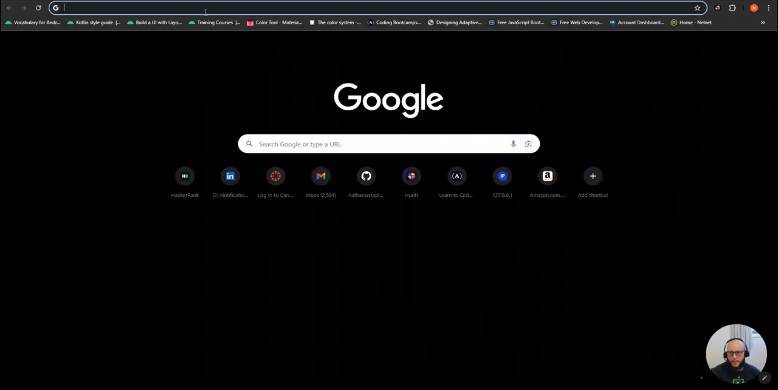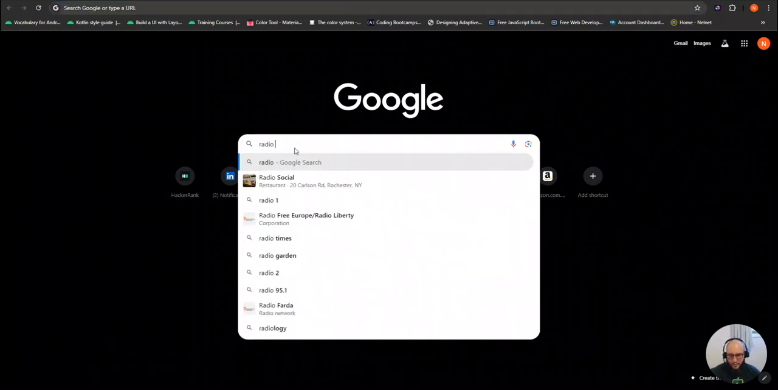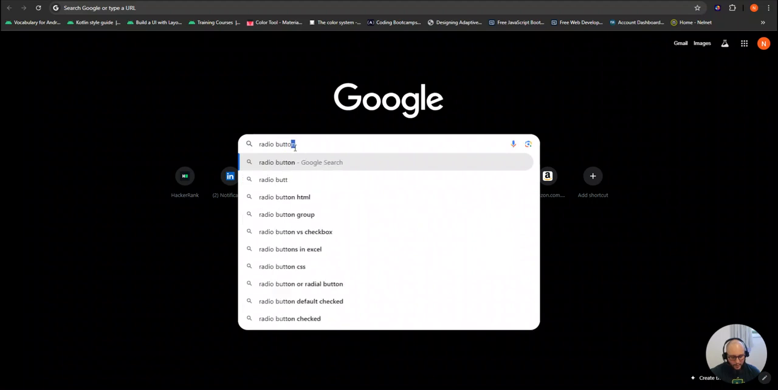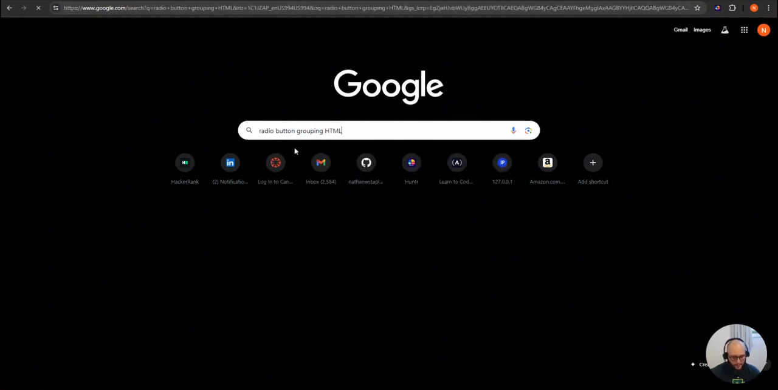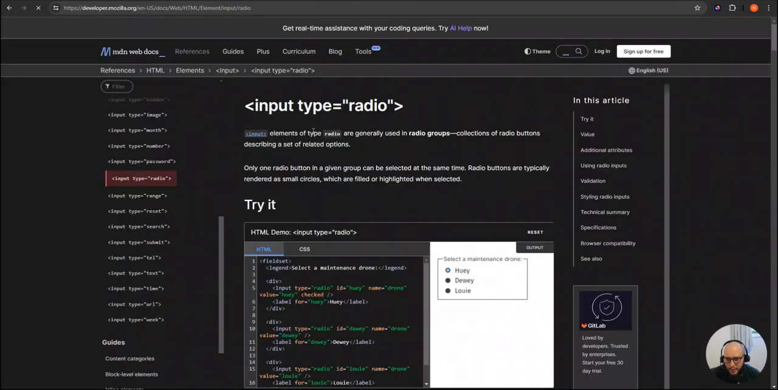Okay, so I don't remember. Multiple radio button groups in one form. Is it possible to have multiple radio? This is a good resource, MDN Web Docs. Let's do that. Input type radio. Generally used. Only one radio button in a given group can be selected at the same time.